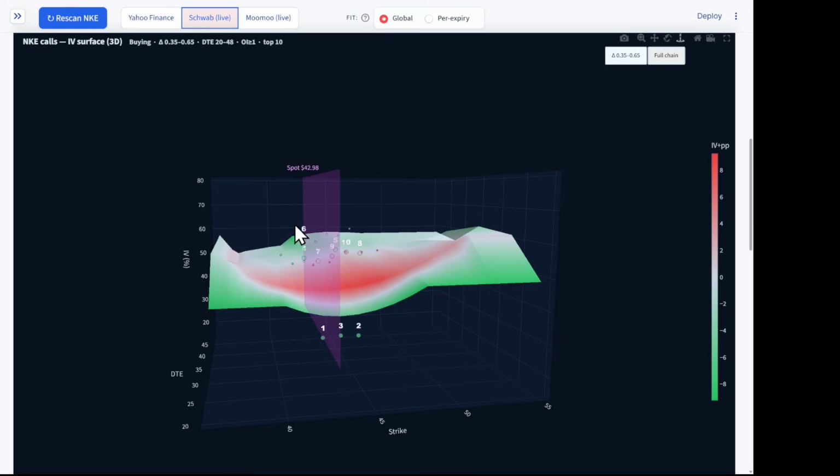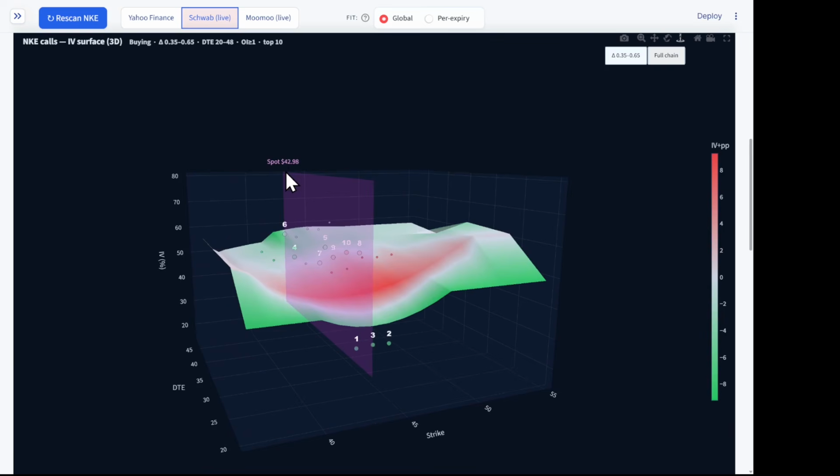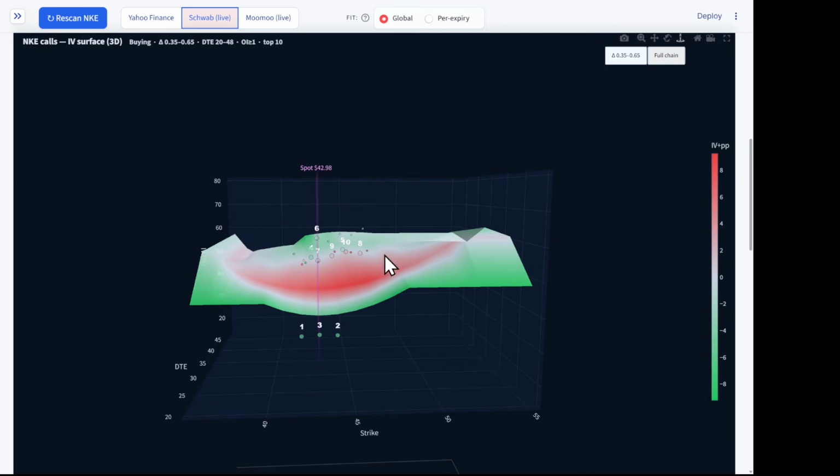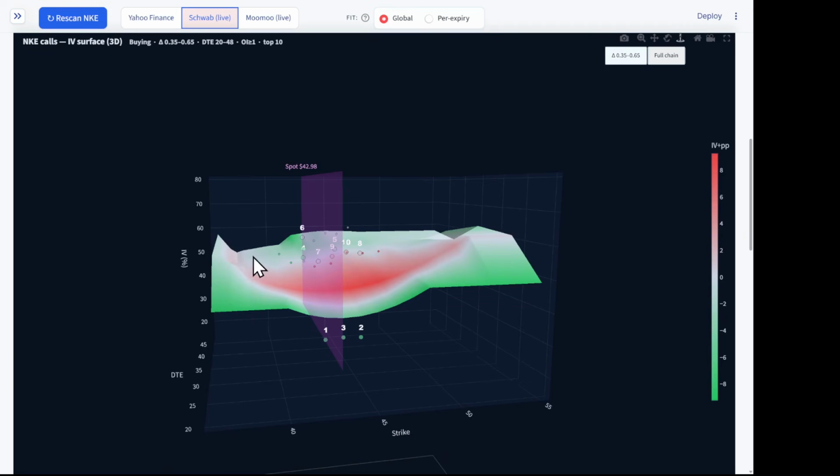This mostly transparent vertical plane is the spot price. The spot is 42.98 here. I'm not sure if you can read that. It's a color nothing else uses, so at a glance you can tell which contracts are out of the money versus in the money in 3D. These are calls, so left is in the money and right is out of the money.